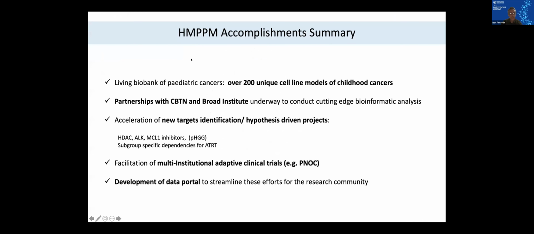So just to summarize all of this, our program is now banked about 200 different unique pediatric brain cancer models. And importantly, these are models that actually grow well in the lab, and we are well underway to characterizing all of them at a molecular level, as you've seen. We're now partnering both with colleagues at CBTN and at Broad to really begin to conduct bioinformatic analyses to identify therapeutic vulnerabilities.